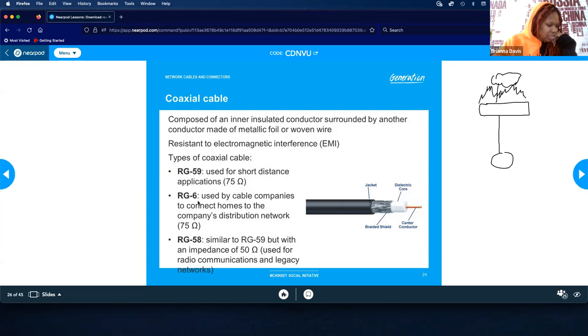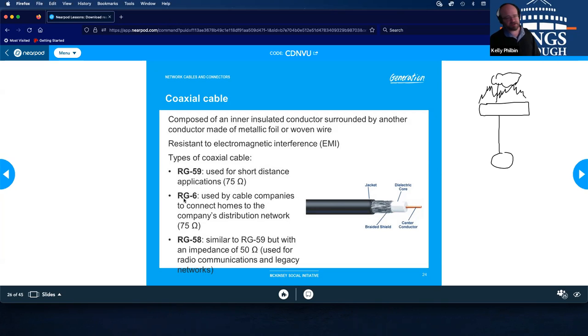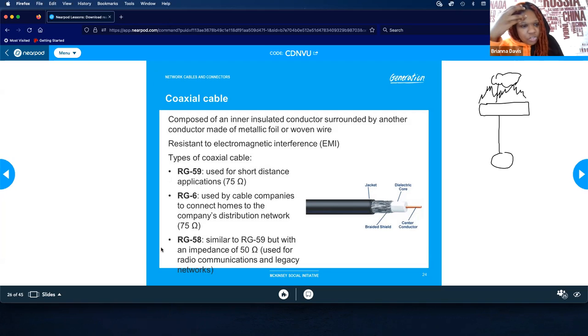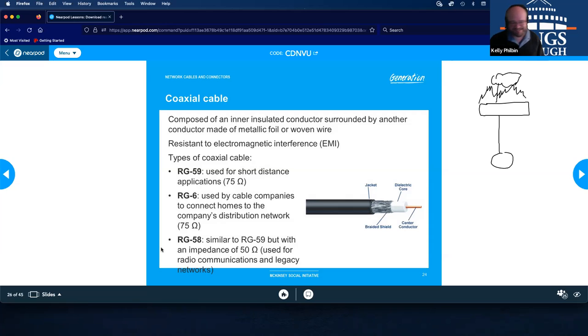Wait, which one is the internet provider? Is it RG6? Yeah, 6, the smallest number. That's the one that goes from telephone pole to telephone pole that your internet provider uses to get it to your house. Inside your house, nowadays, you typically use the RG59 if you have cable internet, but your parents or grandparents probably use the RG58. And the RG58 is for, it says radio communication. Yeah, old radios, like they would send radio signals over it. They would send TV signals over it.